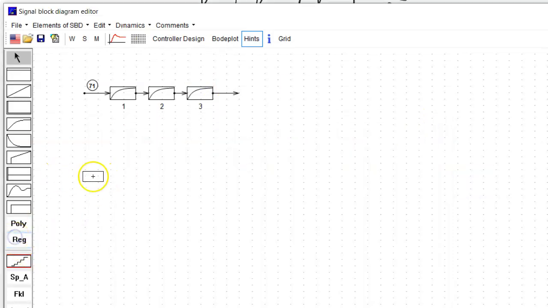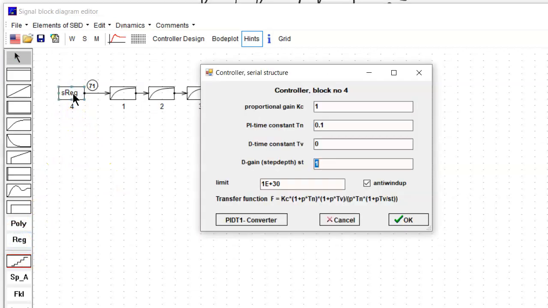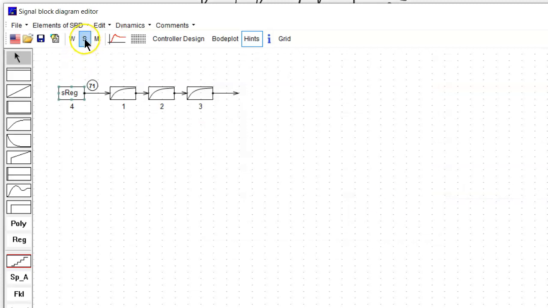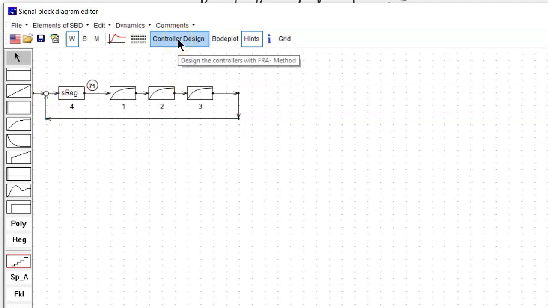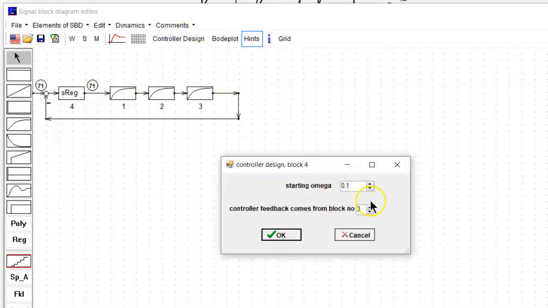Then I add a controller. Default values, we want to design it automatically. Then I add a summing point. And I add branches. Close the loop. Now I use the design method of this tool. Then we need a minus sign to have a negative feedback. Don't forget the minus sign, otherwise this doesn't work. Then we start the controller design.